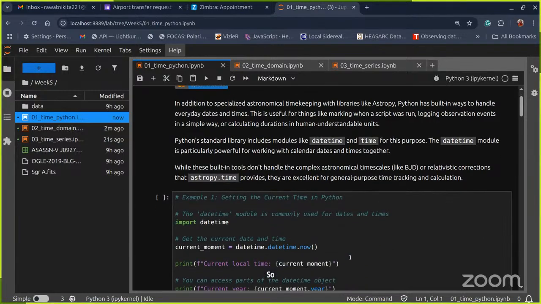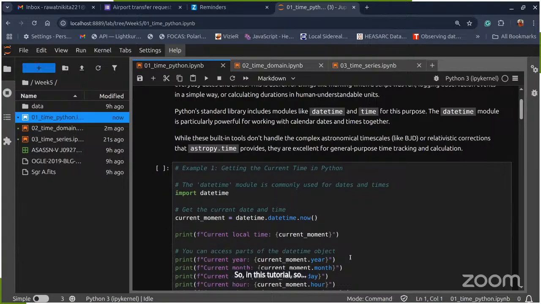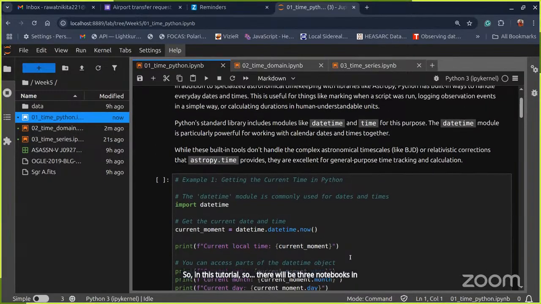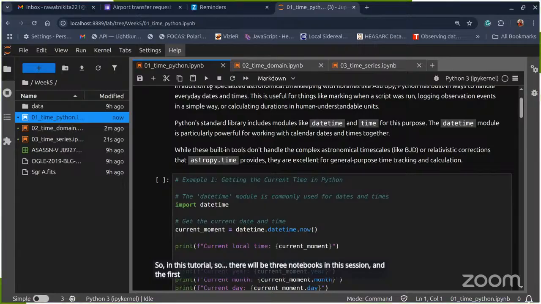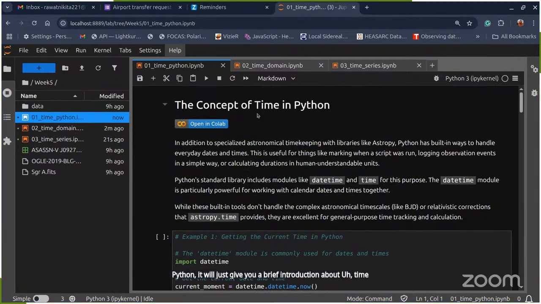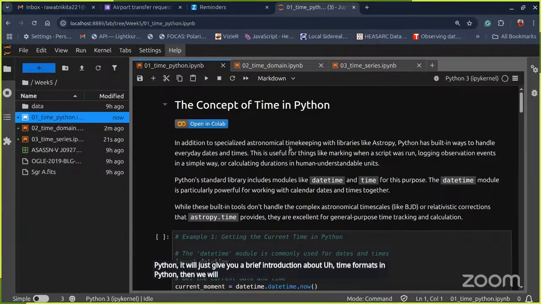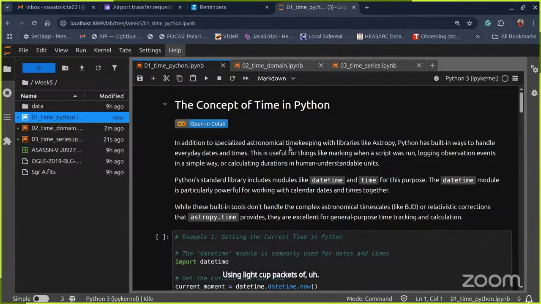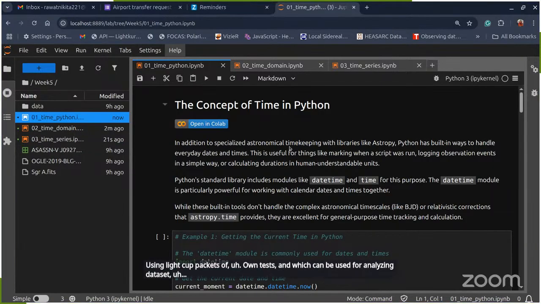There will be three notebooks in this session. The first notebook, time in Python, will give you a brief introduction about time formats in Python. Then we will cover time domain and time domain astronomy. The third tutorial will be on time series data, how to analyze time series data using the Lightkurve package, which can be used for analyzing datasets from TESS, Kepler, and K2.